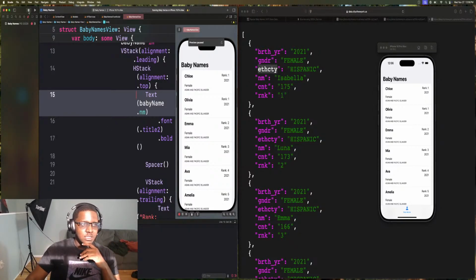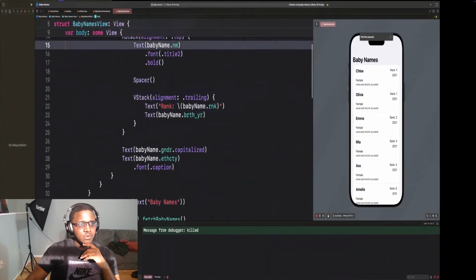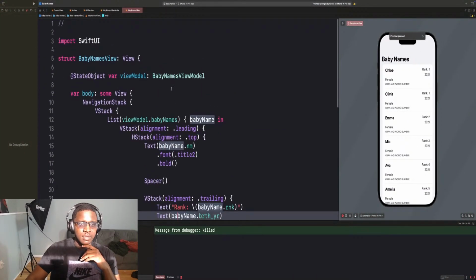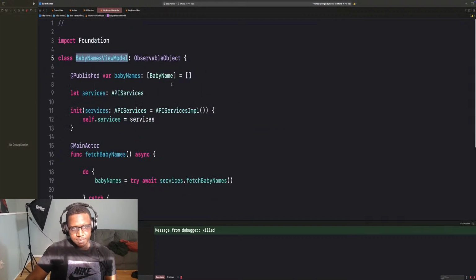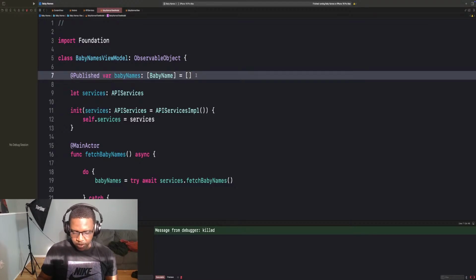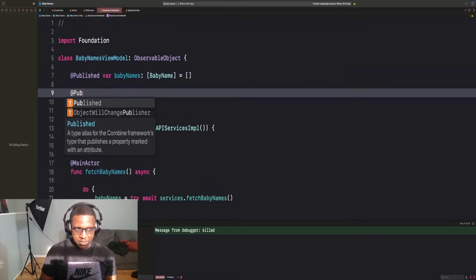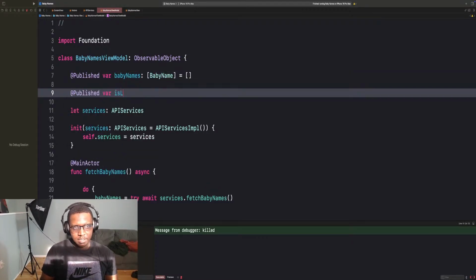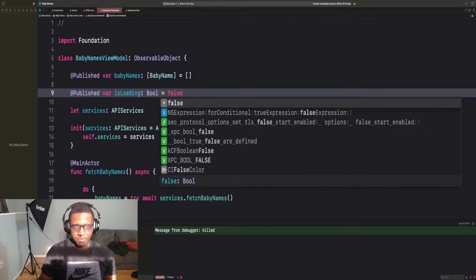So to do that, let's just stop our simulator and then we're going to maximize this. And now we're going to jump back to our view model here. And we're going to add one more property. We're going to add a published var isLoading. And this is just going to be a boolean. And this is going to determine whether we show the progress view or not.